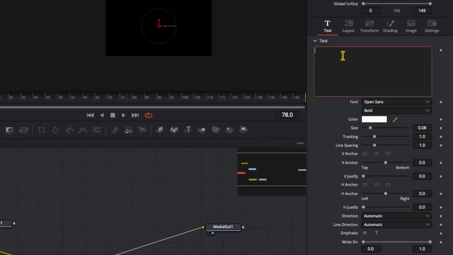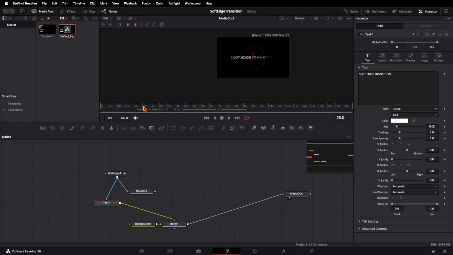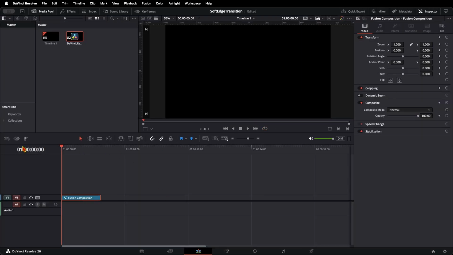Add your text and choose the font. Adjust the size of the text to your liking. And finally, let's play our final result.